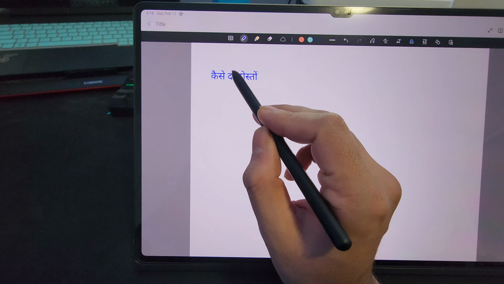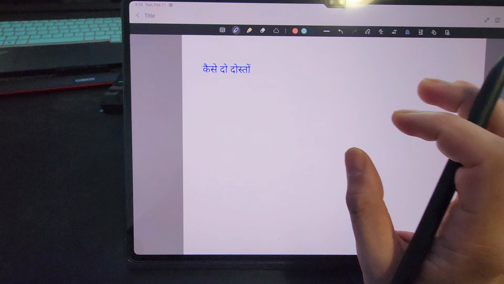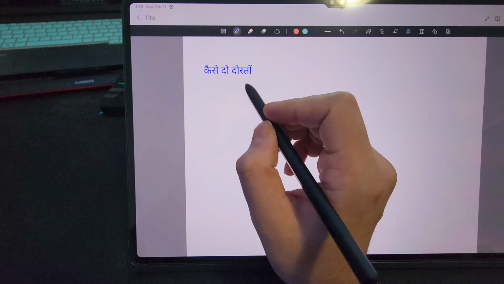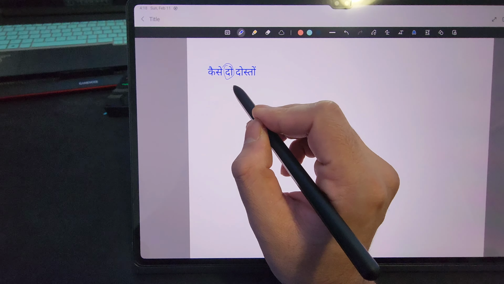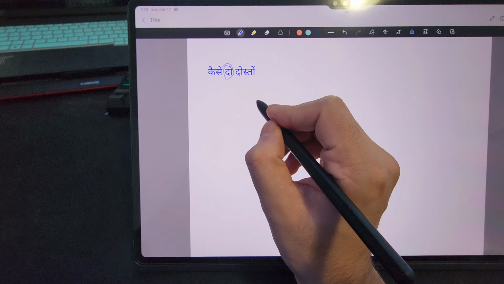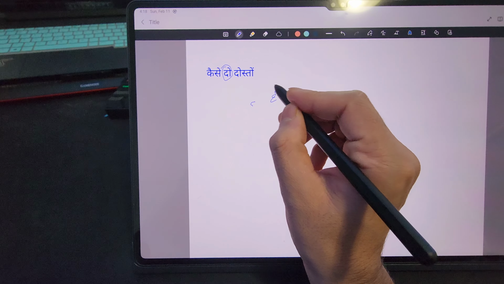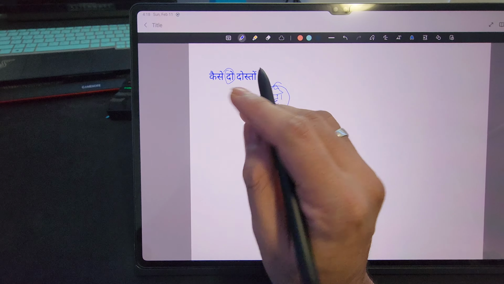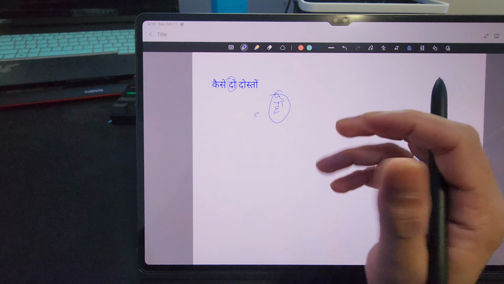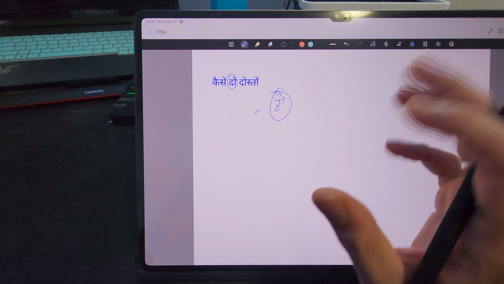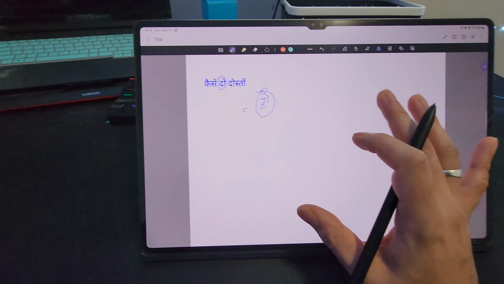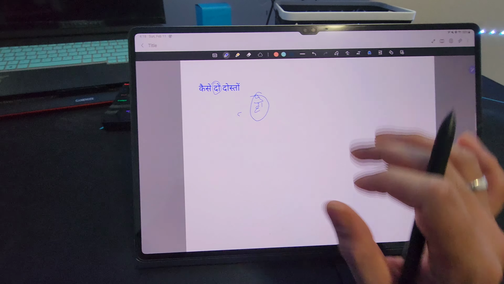The thing is that the writing has to be slightly clear, because otherwise it is not recognized properly. It should be like this. Your writing should be a little recognizable. But this is the feature I know in Samsung.